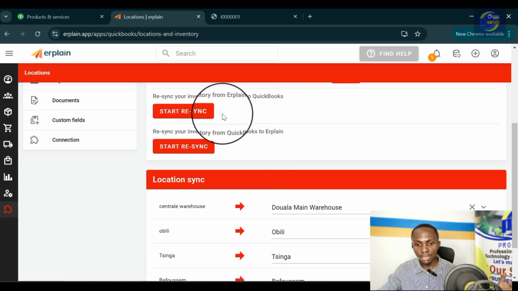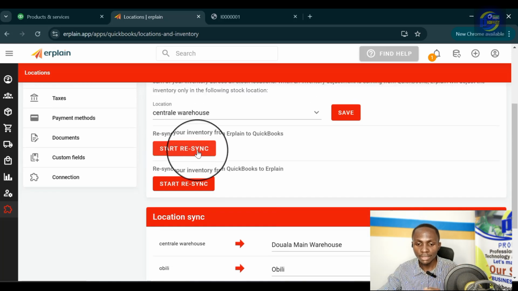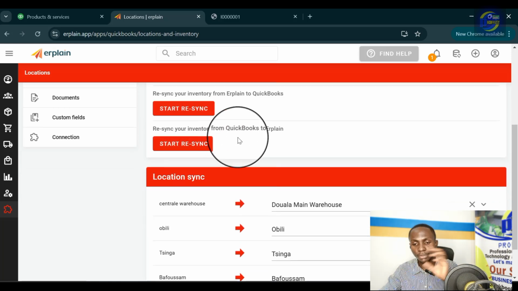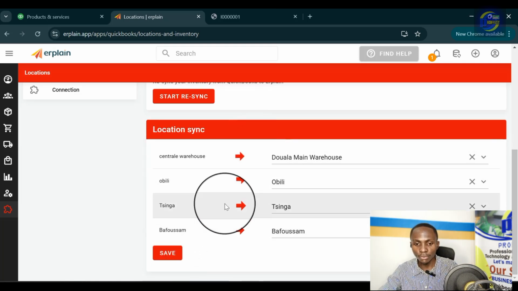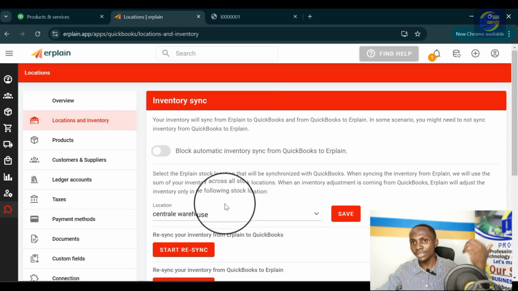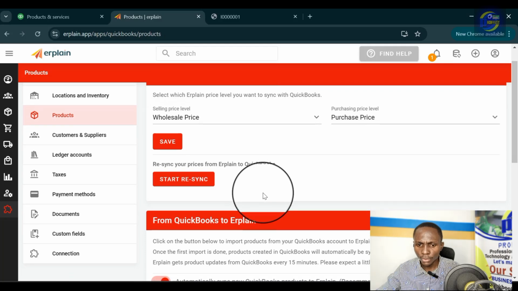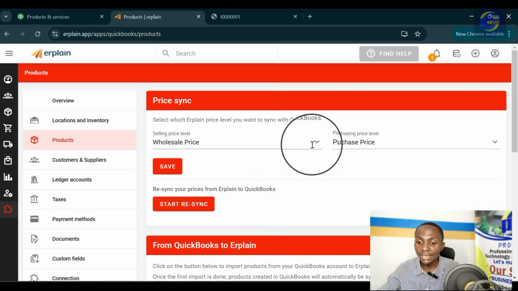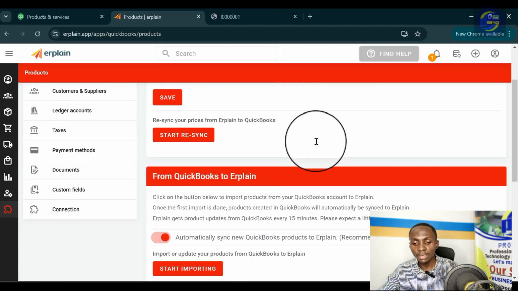If you just did something in Erplain and you want to bring it to QuickBooks, you come hit this start synchronization. If you did something in QuickBooks and you want it to come into Erplain immediately, you can come hit on this. But already automatic synchronization is activated, and with time, anything you do on each side can go automatically. Already we saw how to synchronize the location, and you can see how when transactions go to QuickBooks, they are updated. In terms of the products, you will notice that you select here the type of pricing which will come by default on your products when you enter in the sales form.